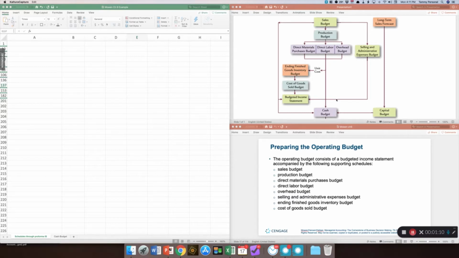But the bottom line here is, look, you have to do this in Excel. You have to create the Excel spreadsheets before you even make an attempt to do the Cengage data entry. Remember, Cengage is nothing more than data entry. Doing the analysis, doing the calculations is what it's all about. So let's go ahead and do it.